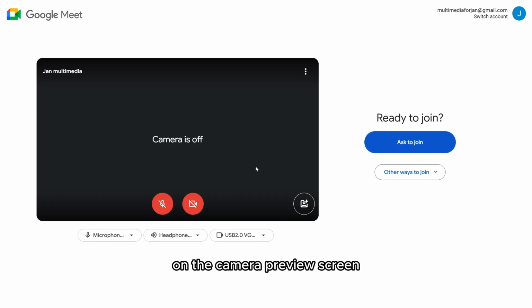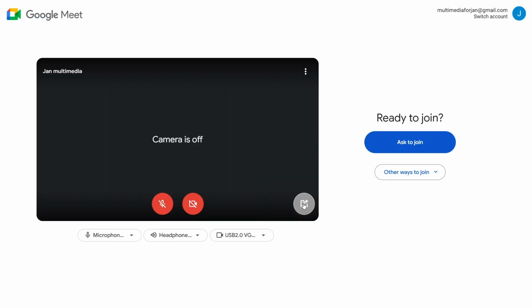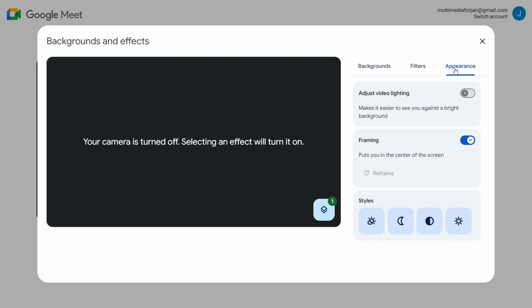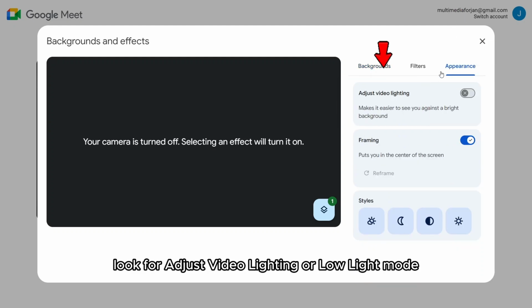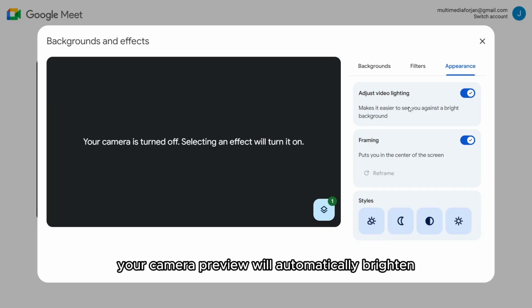On the camera preview screen, look at the bottom of your video. Click Background and Effects. A panel opens on the right side. Click the Appearance tab if needed. Look for Adjust Video Lighting or Low Light Mode. Turn the toggle on. Your camera preview will automatically brighten.